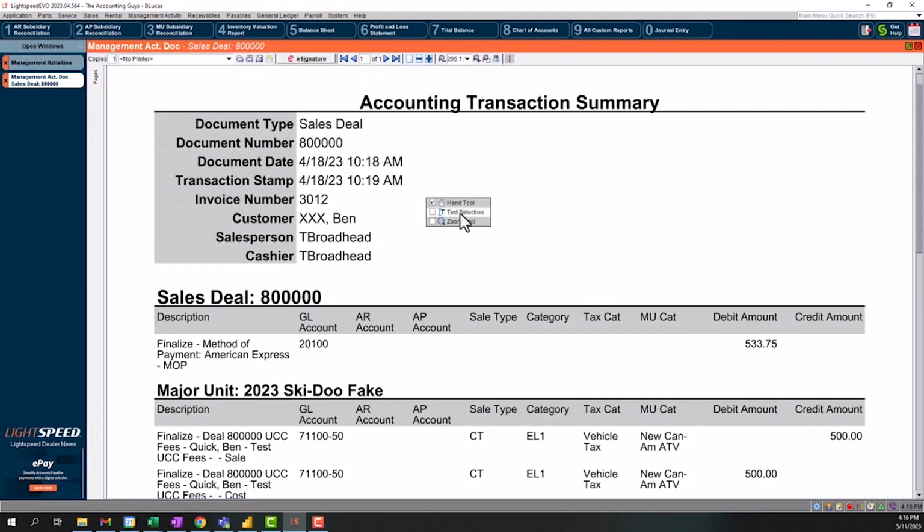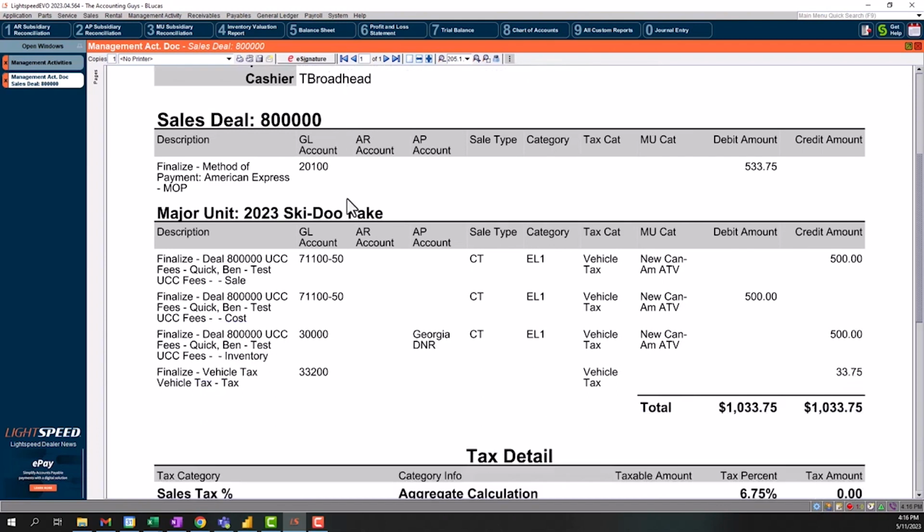And what you'll notice here along the top is you have the date, document number. The document date is the journal entry date for where it posted in the books. The transaction stamp is the date for the live date, being if it was today, it would be May 11th, but I'm able to backdate it to April 18th. Then we have our invoice number, who our customer is, salesperson and cashier. Then down below, it's going to start splitting it out based off of the units or the parts or the repair orders that have been sold on it.